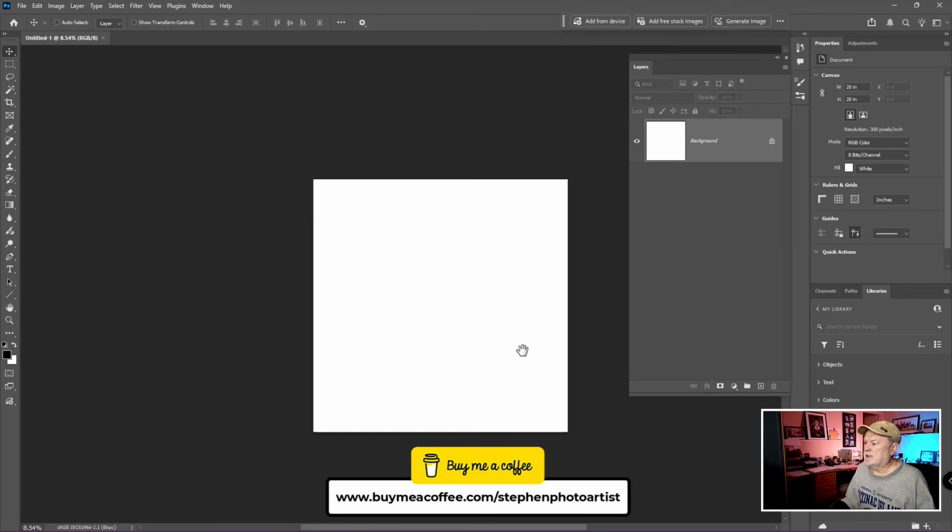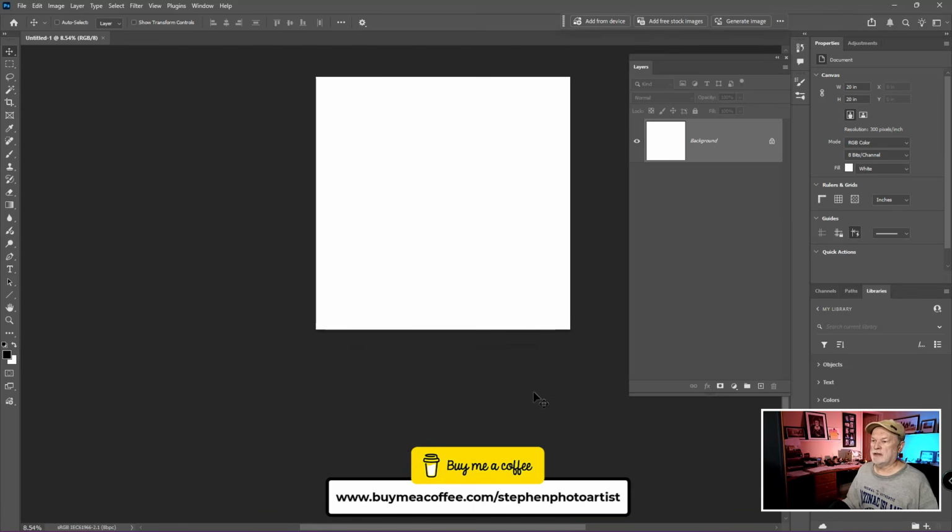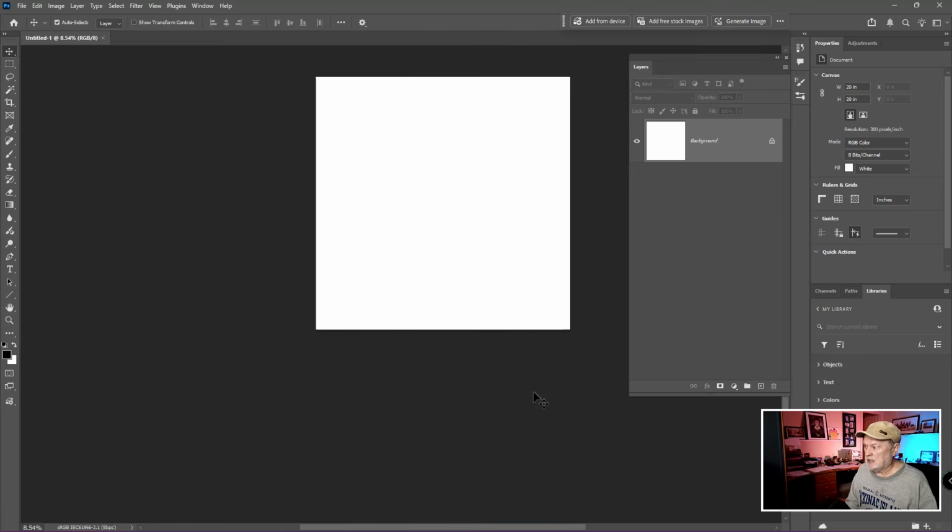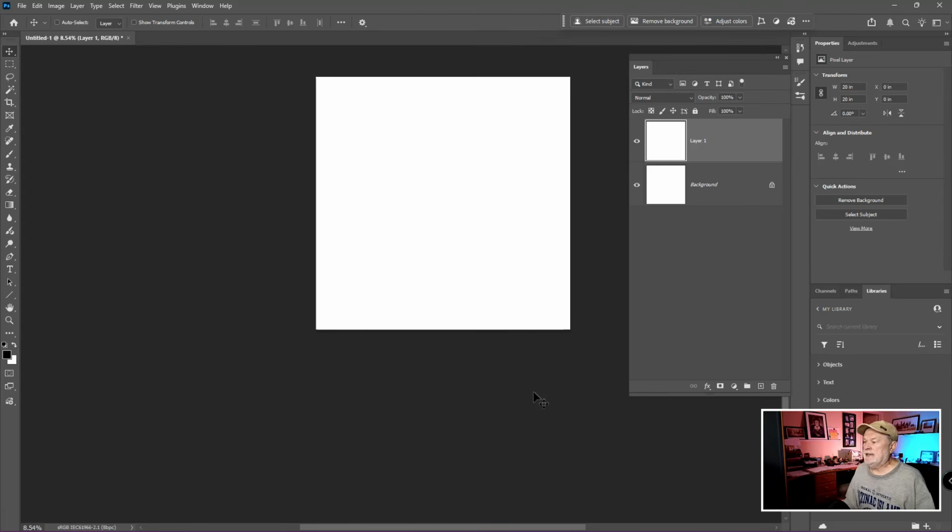And let me just make this a bit smaller. So there is our background, started at 20-inch by 20-inch, 300 as a resolution. Now I'm going to duplicate the layer by doing Control-J, Command-J on a Mac. And now what I want to do is resize my canvas.